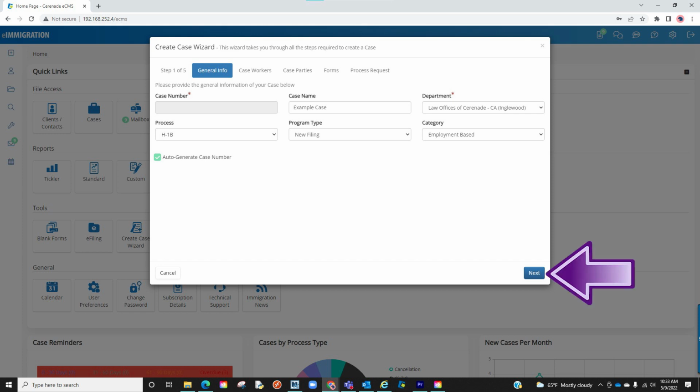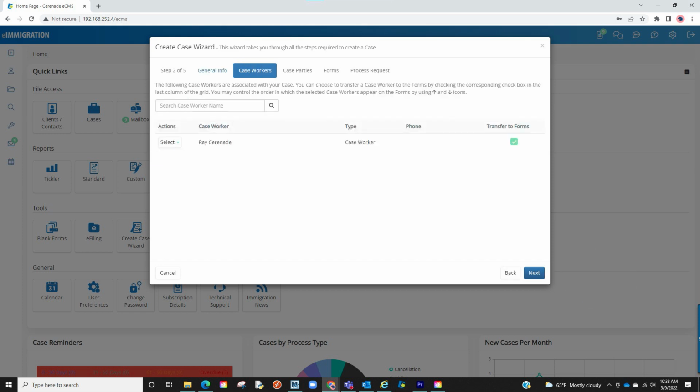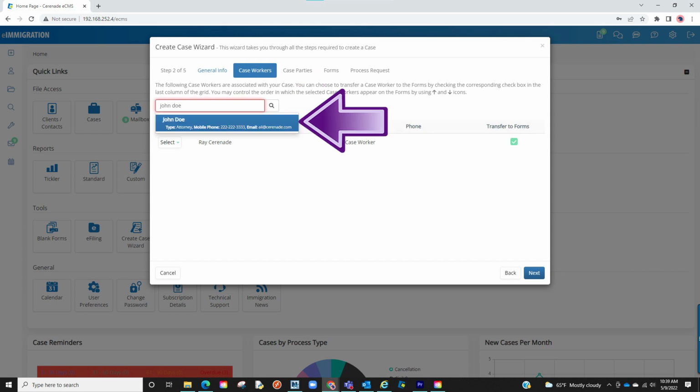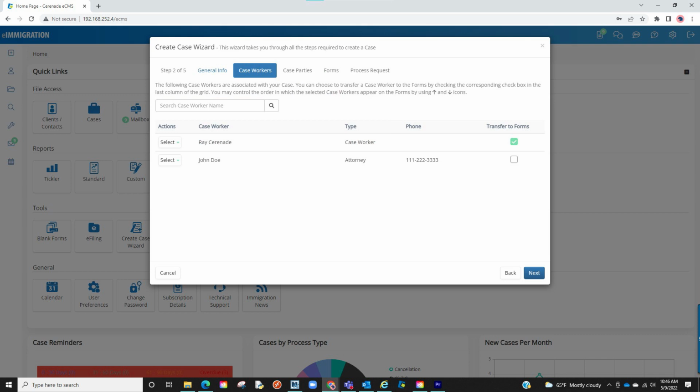You will click on Next. You will now assign caseworkers to this case. You can add more by searching a caseworker's name and clicking on their name once found. We will then decide which user we want their info to transfer to forms by clicking the Transfer to Forms button. We will click on Next.